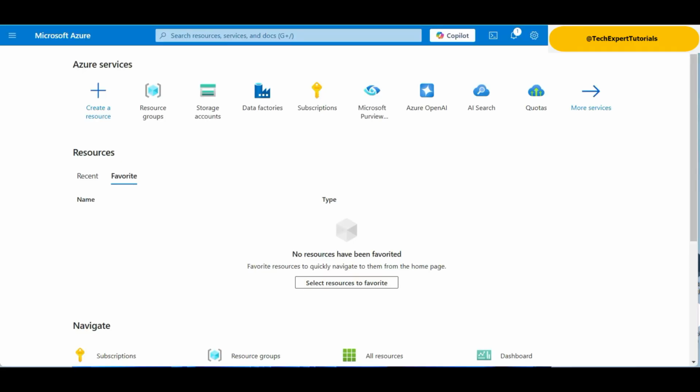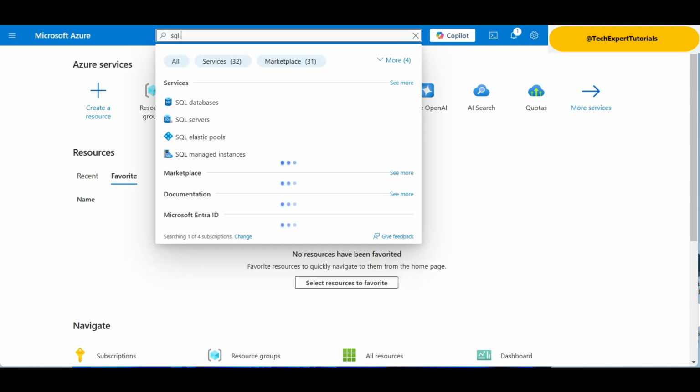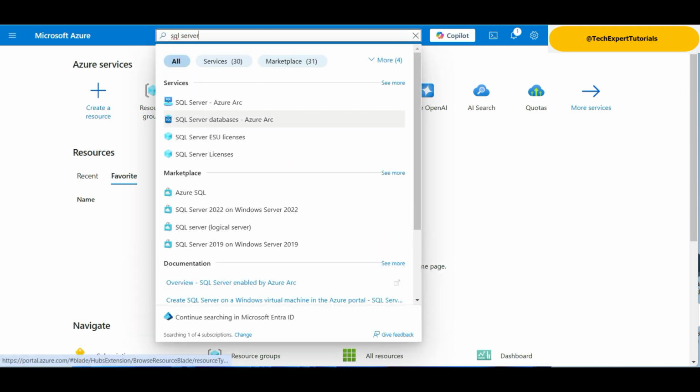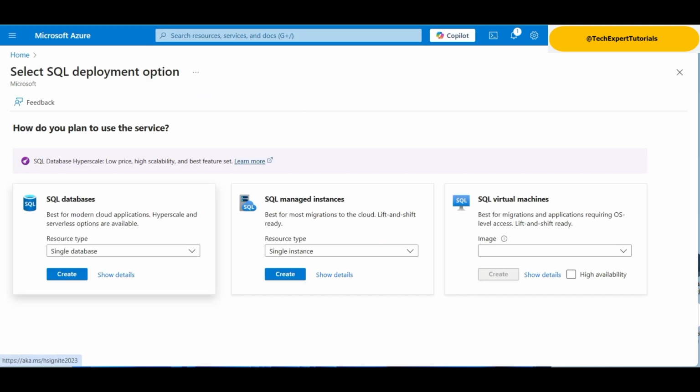First, we open Azure at portal.azure.com and search for the SQL Server service. Select Azure SQL from the list. We have three options here. The first is used for storing data in a new database. The others are more for moving data from an on-premise database to the cloud.